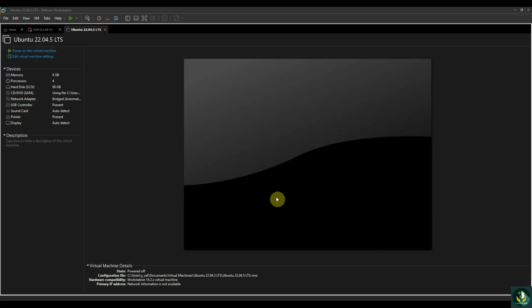Now walk through the standard setup screens. Again, I will not go through all these steps because I have already installed my Ubuntu virtual machine. But here is the quick step. Choose English as the language. Select Install Ubuntu. For keyboard layout, use English US or your local layout. And when it asks about the updates and software, choose normal installation and check install third-party software for graphics and Wi-Fi hardware. That ensures all drivers are included.